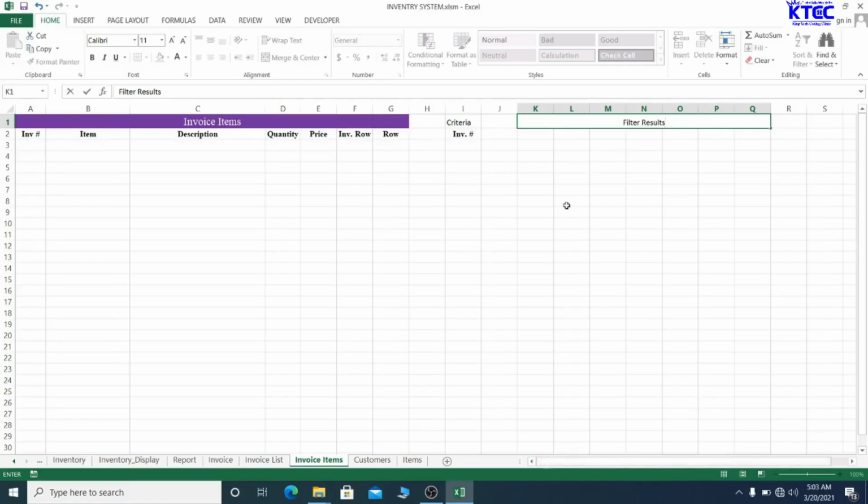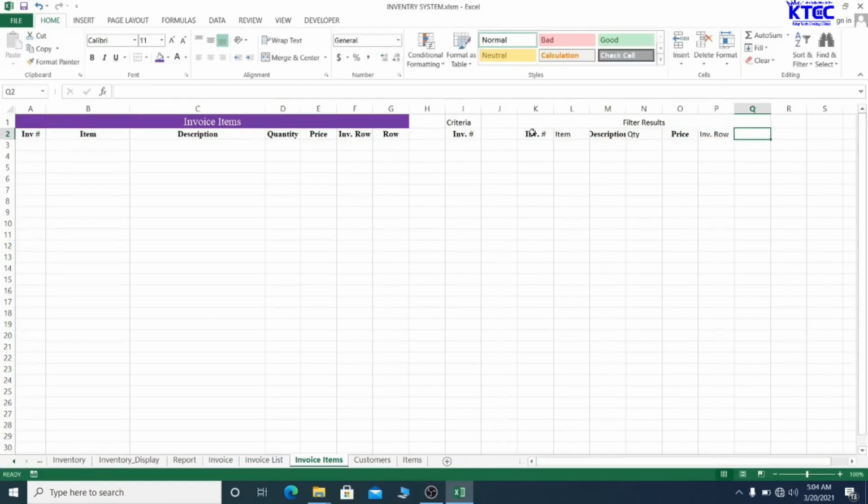Take note of that. So here I'm going to name it invoice number, and here we should have item. Then the next one we should have description. In the next one we should have quantity. The next one we should have price. Then we should have invoice row. The next one we finally should have row. So that's sum it up now.